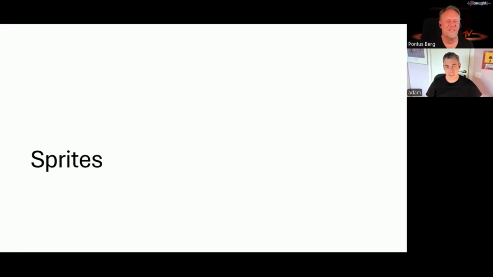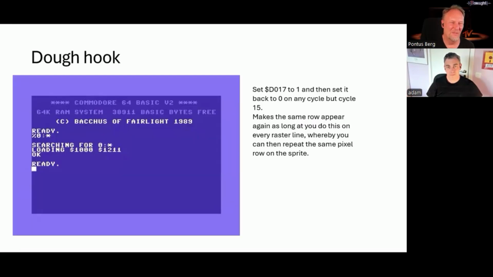Okay, we're moving into sprites, and this is rather short, but my favorite again. This one is based on a source code in Dator Magazine by this dude here. I wrote for the Swedish computer magazine Dator Magazine, and I had a series of 2 or 3 episodes on sprites, and I did the dough hook, degkrok in Swedish. Let's see here.